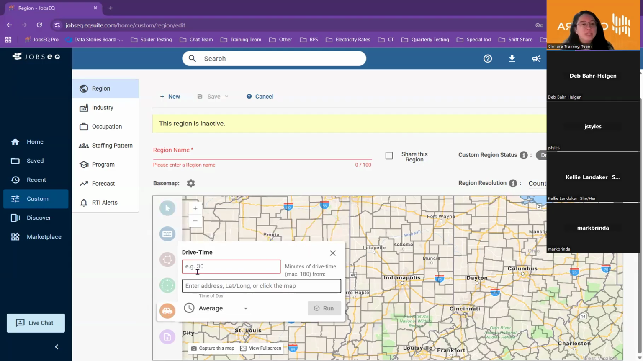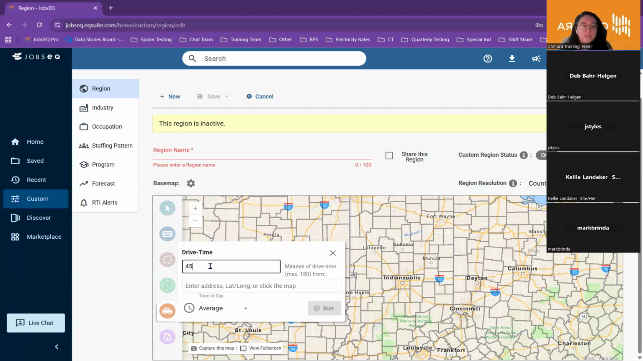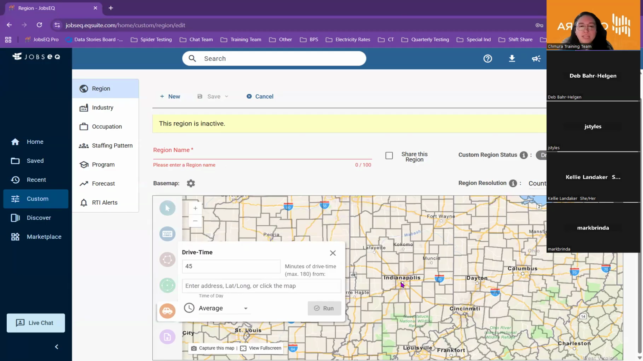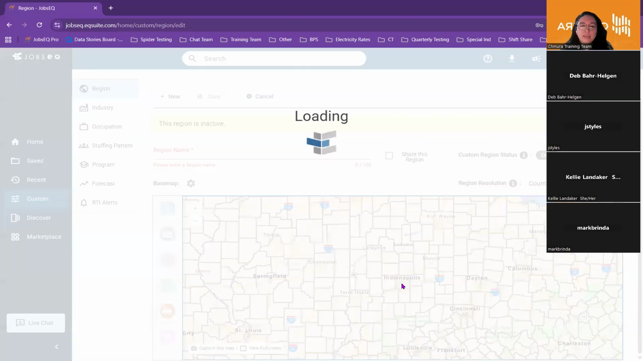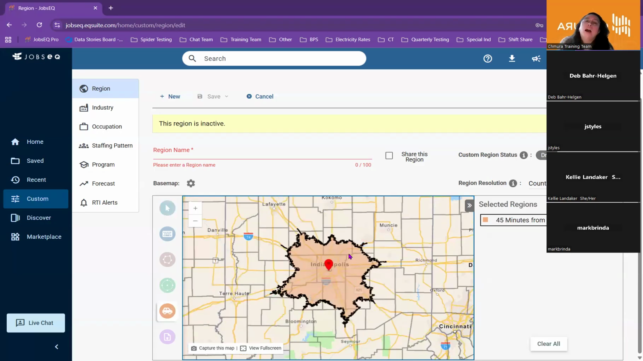For instance, if we take a look at drive time, let's say I want a 45-minute drive time, and then I can either enter an address, latitude, longitude, or click a place on the map. Maybe I want to see a 45-minute drive time from Indianapolis. So I click on Indianapolis, and that makes it my center point for my drive time. This orange blob is our drive time region around Indianapolis for a 45-minute drive time.